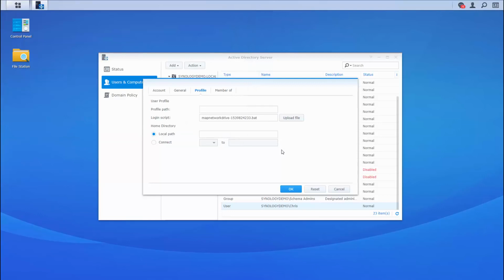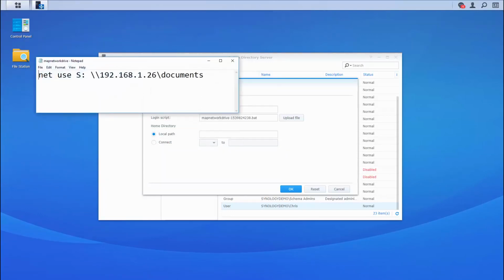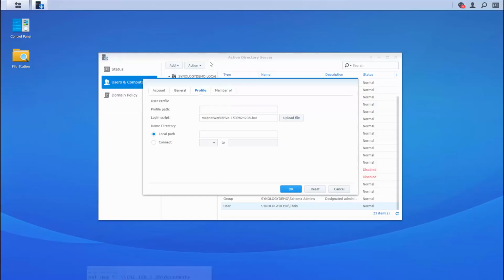Just so we're on the same page, I'll show you what the script looks like. As you can see here, it's one simple line of code, and it just shows the address of my server, the folder I want the user to access, and how it will appear to the user. In this case, it'll appear as an S drive. After I've done that, I'll simply click OK.